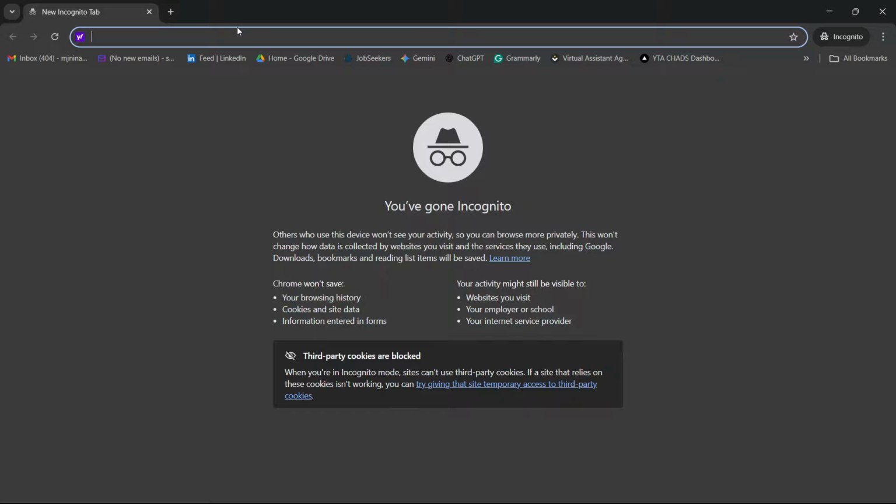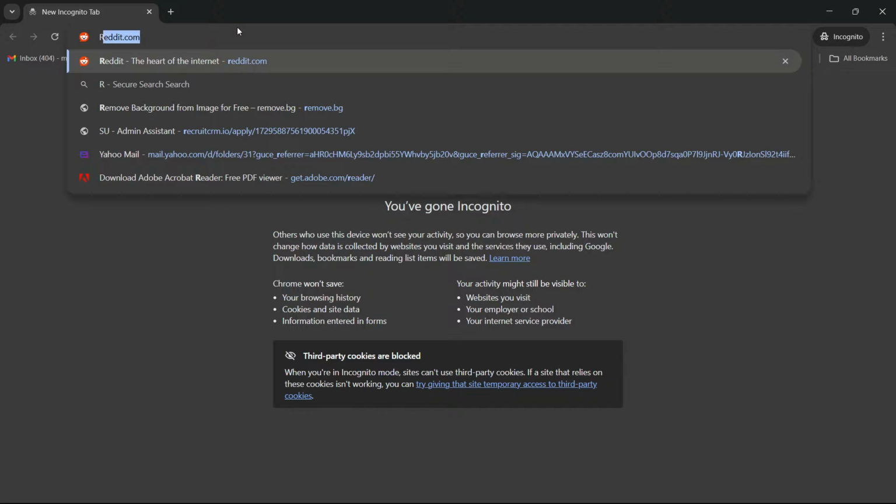Once your new incognito or private window is up and running, you'll see a dark-themed browser window, often with some text highlighting what incognito mode does and does not offer in terms of privacy. Now, all you need to do is type reddit.com into the address bar and hit enter. This will take you directly to Reddit's homepage.